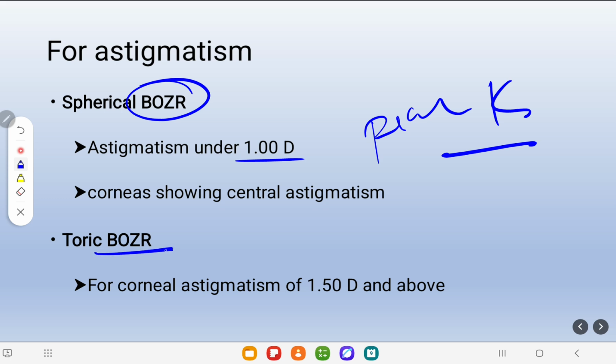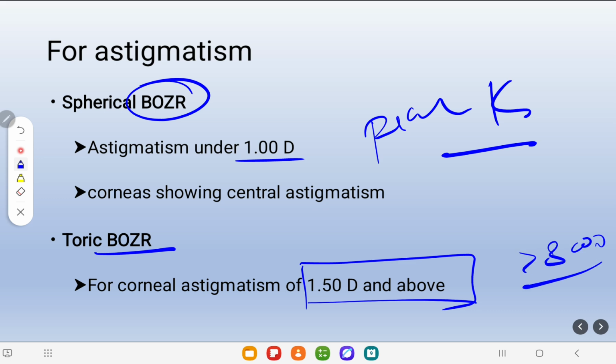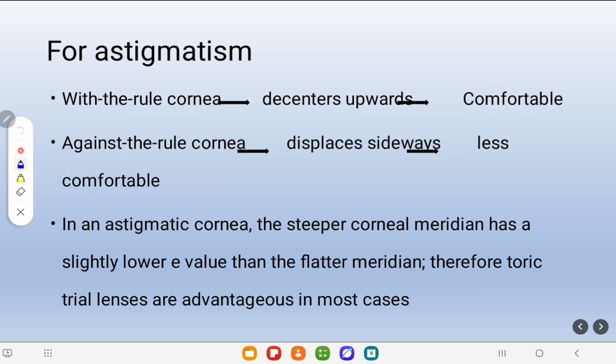So toric BOZR is used when the corneal astigmatism is 1.5 or above, but normally we use it if it's greater than 3 diopter. Otherwise we use spherical, normally, in the clinical setup.